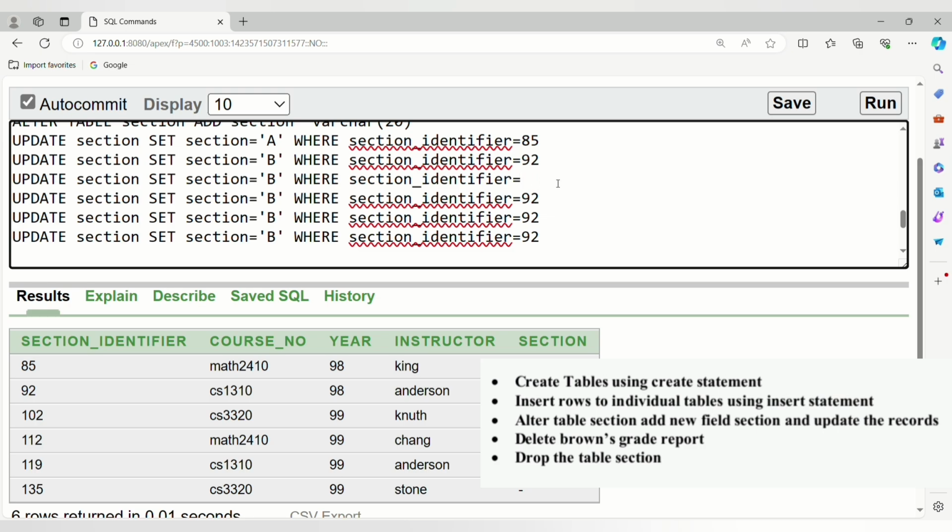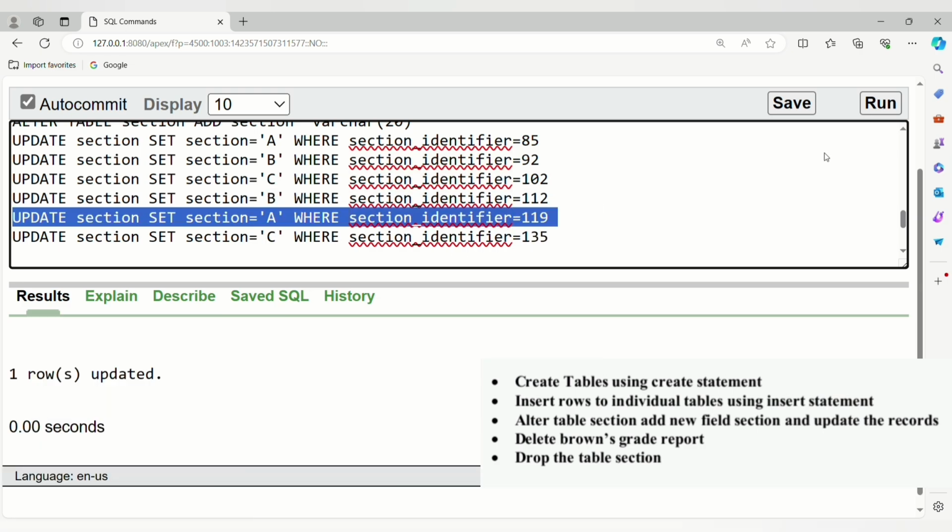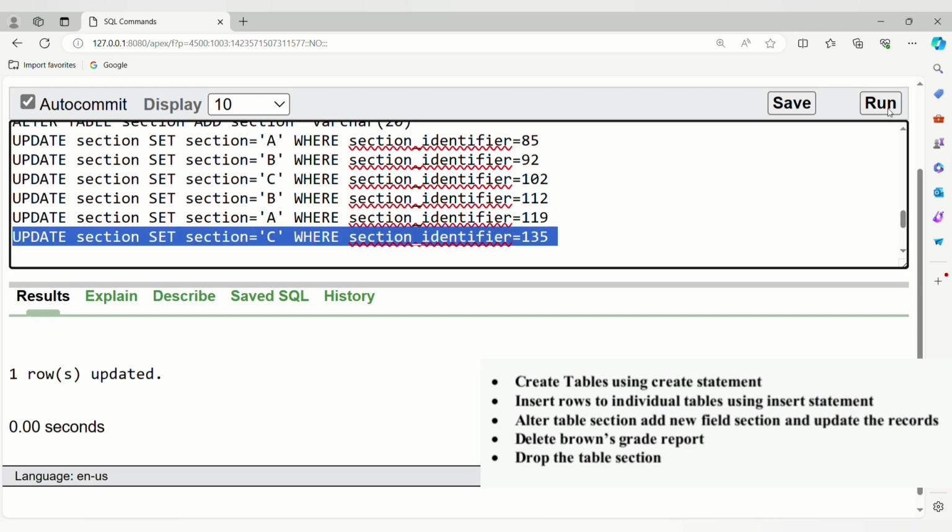The next section identifier is 102. I'll give it as C. Next is 112. I'll leave it as B. And next is 119. I'll give it as A. Then the last one is 135. It is C. Fine. We have entered it. Just select each line and click on run. Okay, every row has been updated.